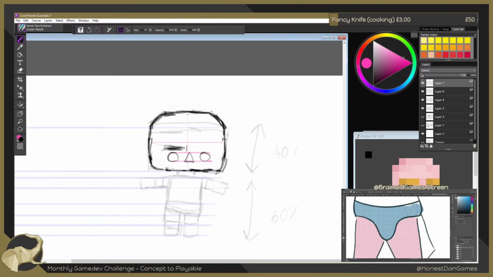So eyebrows would probably come across something like this. If they have the eyebrows or not. It looks a bit evil at this point. Don't worry about that.